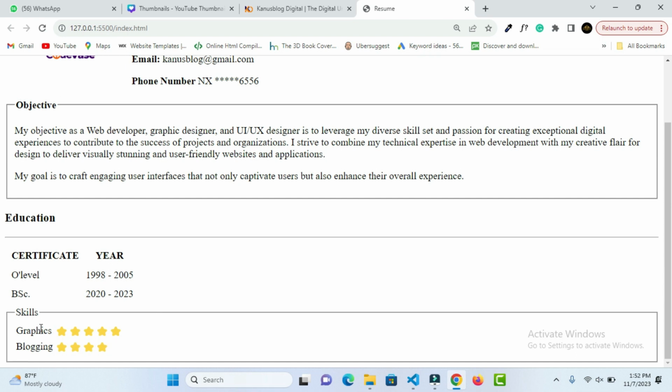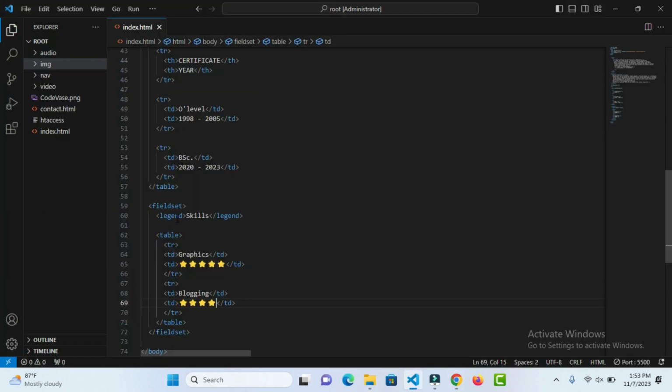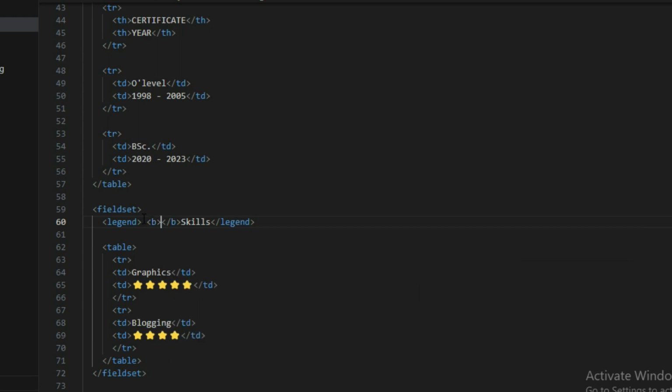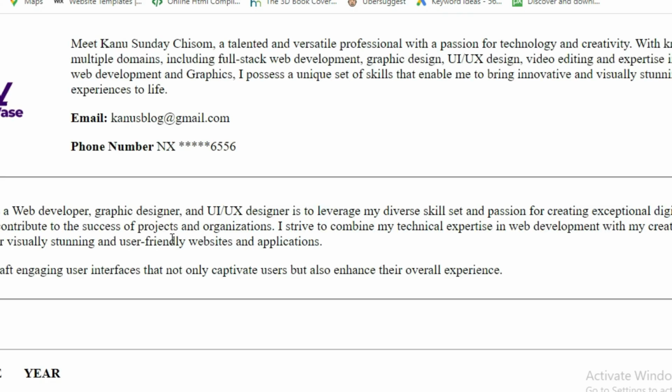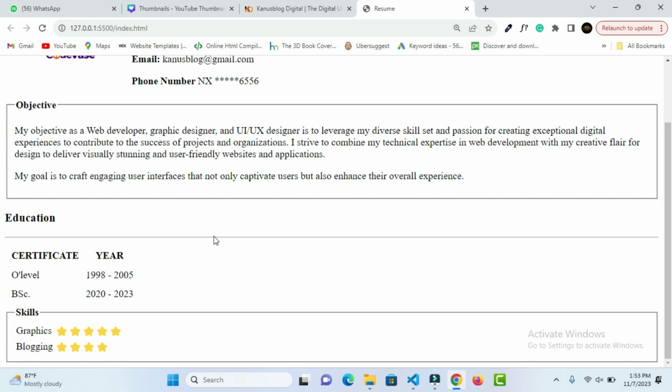Skills, under the skills we have graphics, blogging. Now I can actually bold these skills just like I bolded this one. So I just have to come here and type my bold and copy this, paste inside this place. Oh yeah, as you can see, it's looking nice. I think this is looking nice.